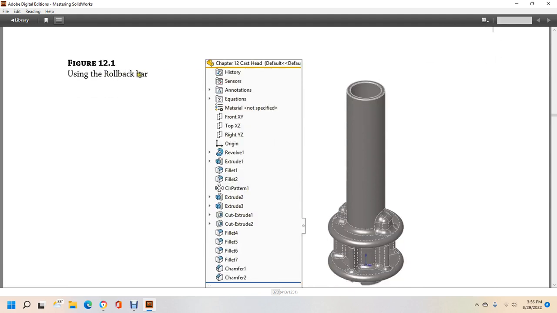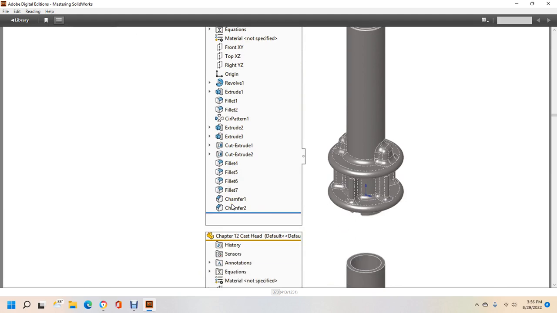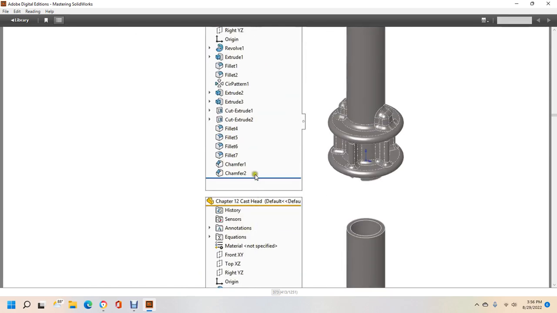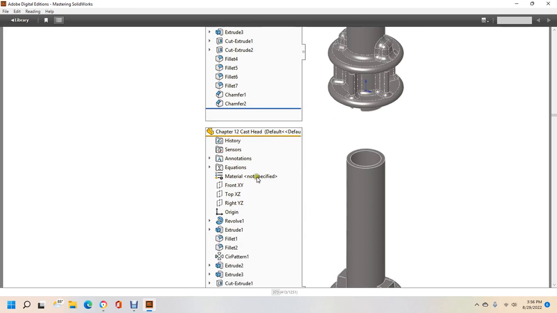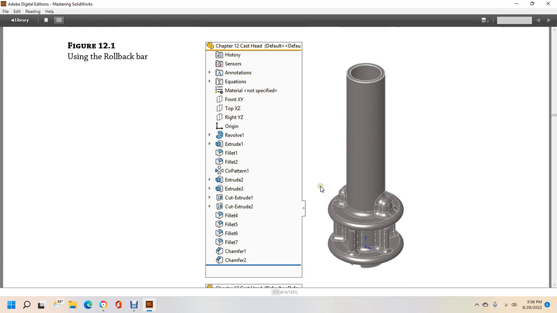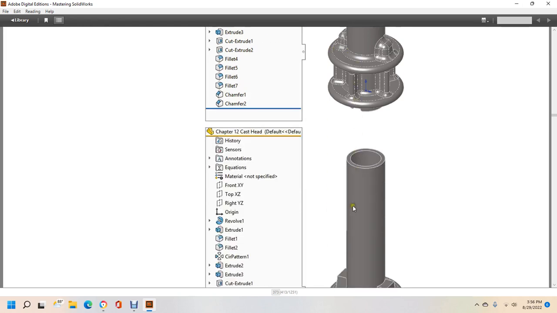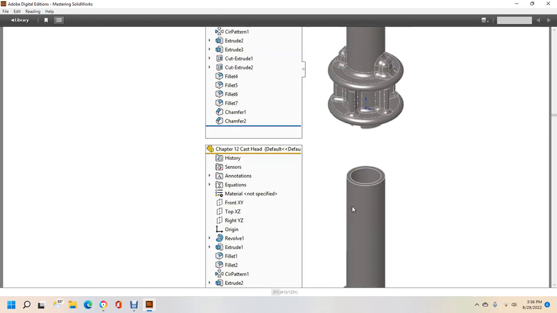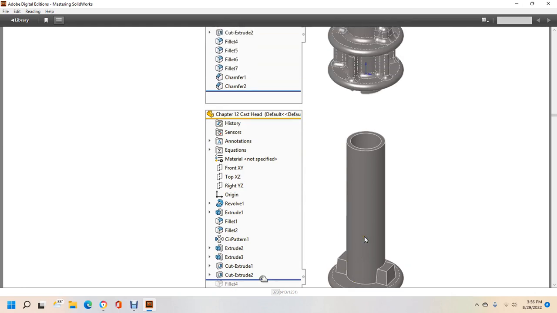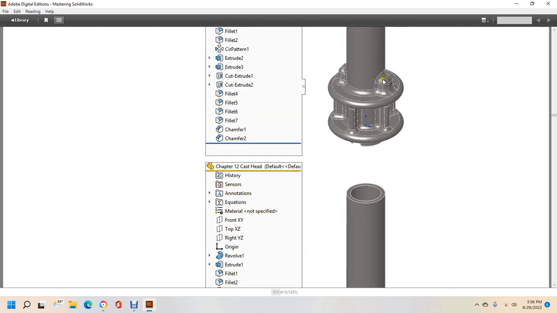Alright, using the rollback bar. We've now rolled back the bar to fillet 4, and then to the cut extrude. So here we'll see the rollback bar, and we've taken the fillets and the chamfers out of there. So these fillets and chamfers have been removed.